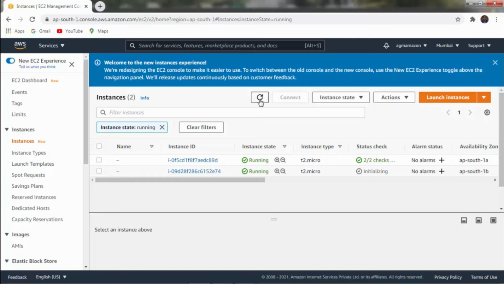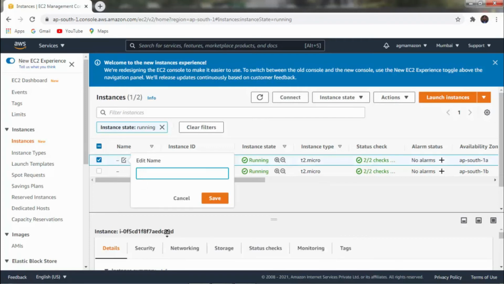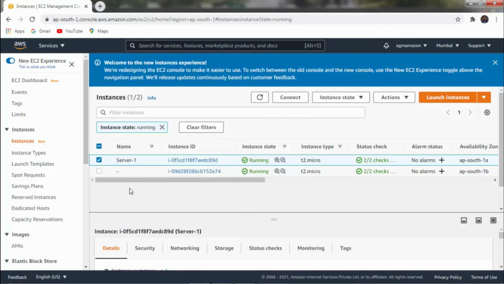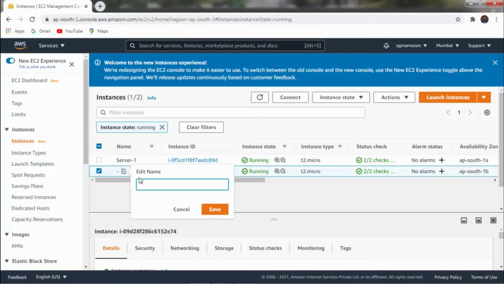So we have to just refresh it. So now you can see that the status check of both the instances is 2/2 checks. It means that both the instances are now ready. Just give a name to both the instances. For example, I am giving the name of our first instance as server 1, and then save, and give the name of our second instance, for example server 2.